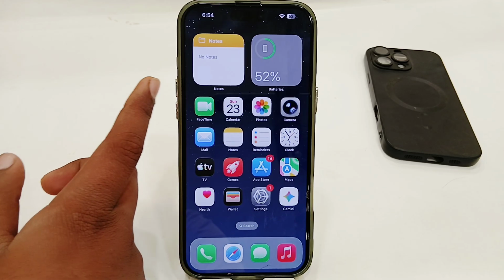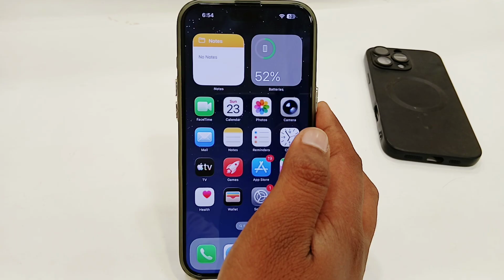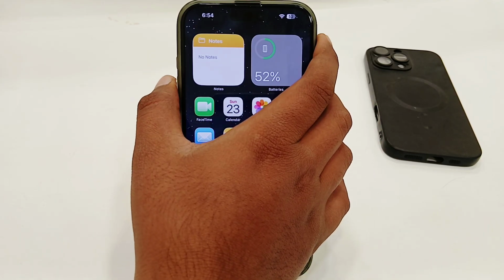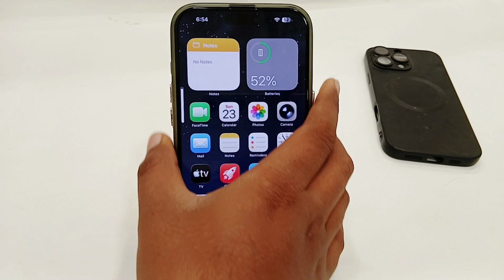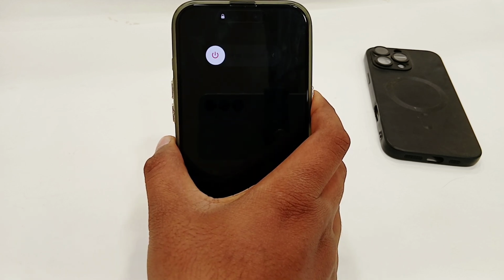To do that, you have to quickly press and release the volume up, then volume down, then press and hold the power button. Wait for your phone until its screen goes fully black. You have to quickly press and release the volume up, and then volume down, then press and hold the power button and wait for your phone until its screen goes fully black.